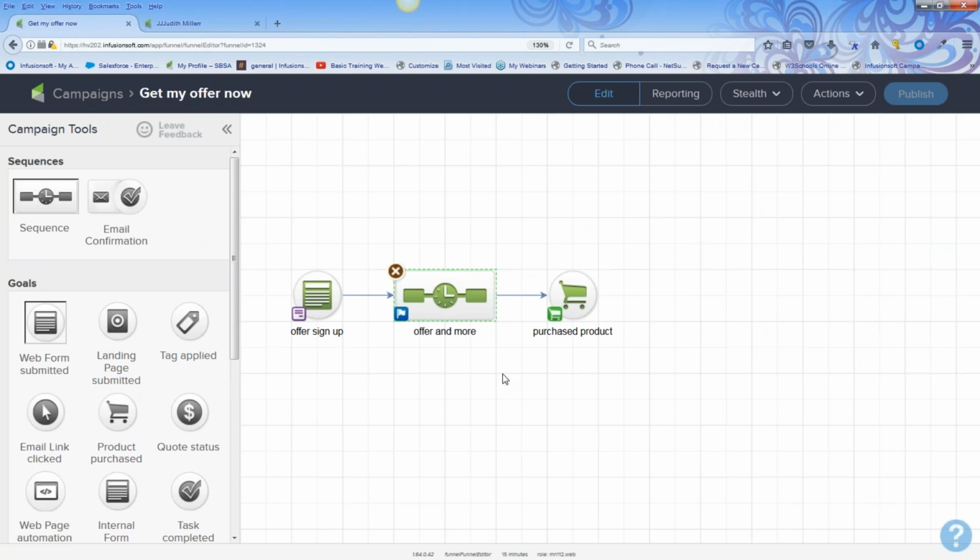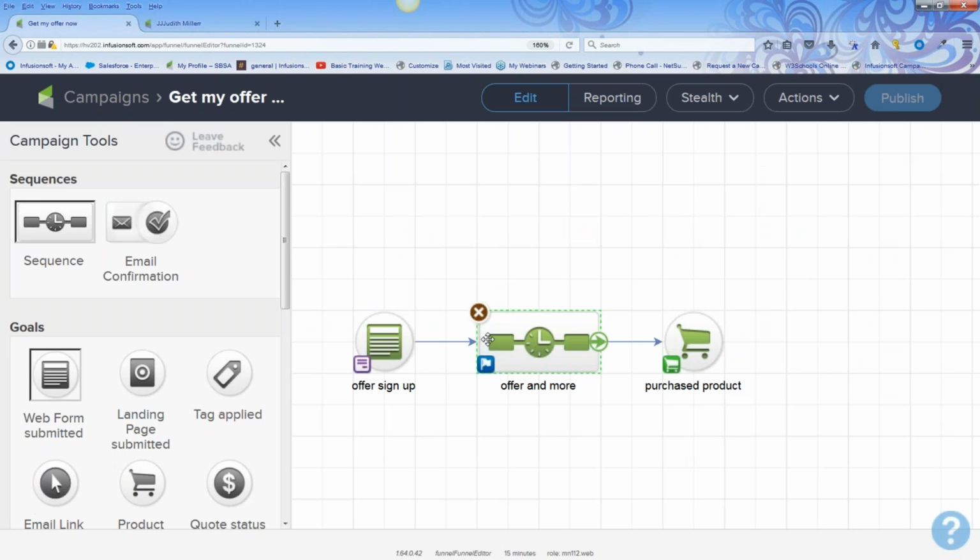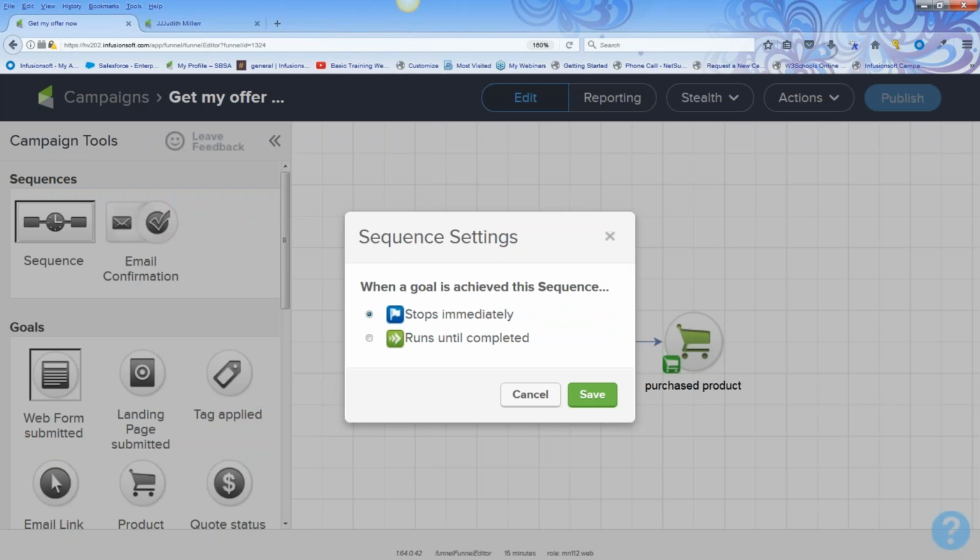If you notice in the campaign builder, this sequence right here has a little blue flag in the left-hand corner. And if you click on that flag just one time, a box will appear. It's already defaulted to this flag setting, and the flag setting says, hey, Infusionsoft, if someone purchases and reaches the next goal, please stop immediately and push them further on down the funnel.